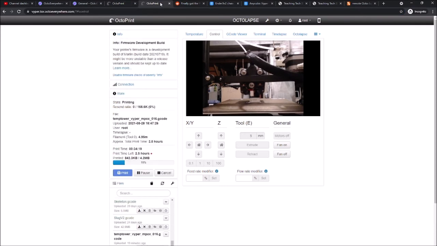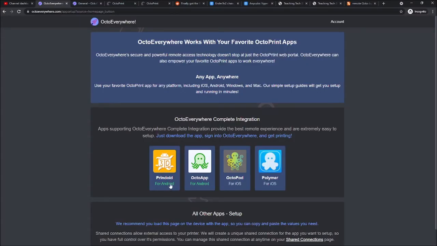If you were on your smartphone, like I said, there are a few apps endorsed by the OctoEverywhere folks. You'll want to grab one of those. On iOS, I have used the Polymer app. The free functionality seems to work quite nicely. So, endorsed apps for Android, and endorsed apps for iOS.